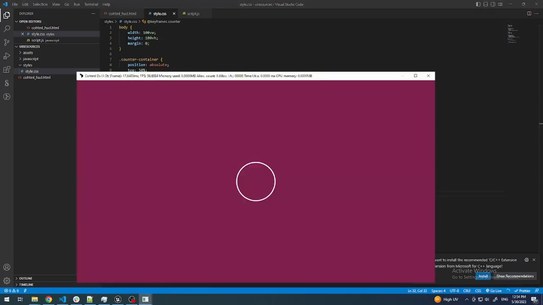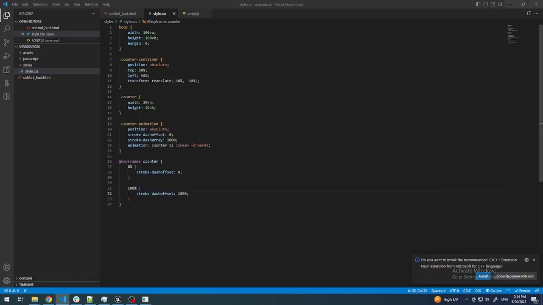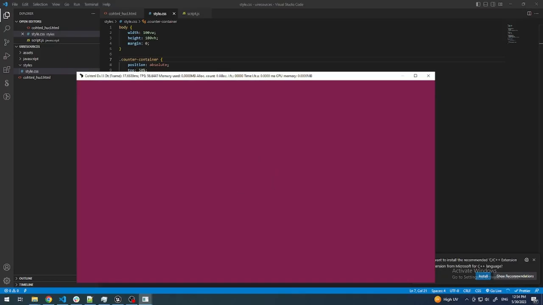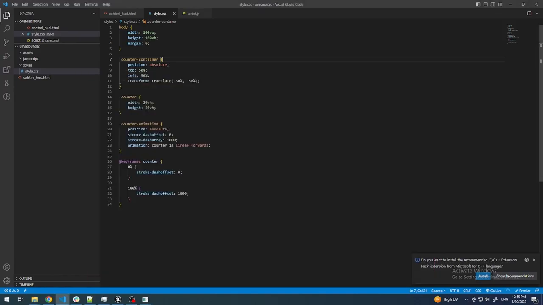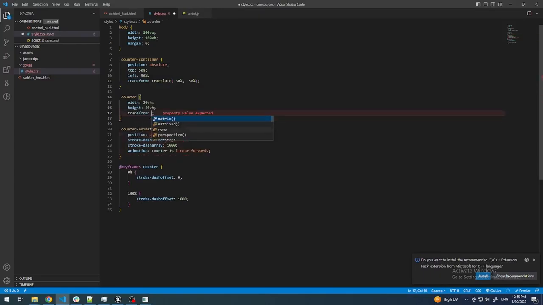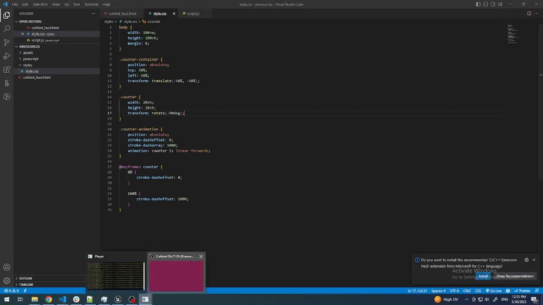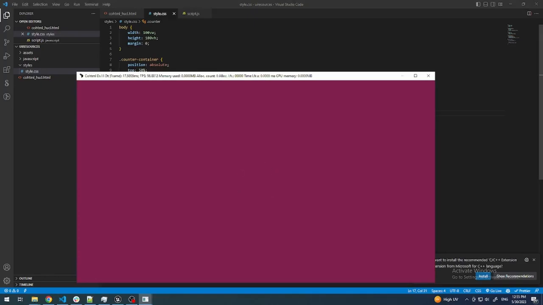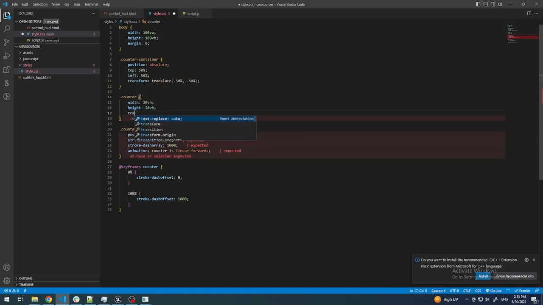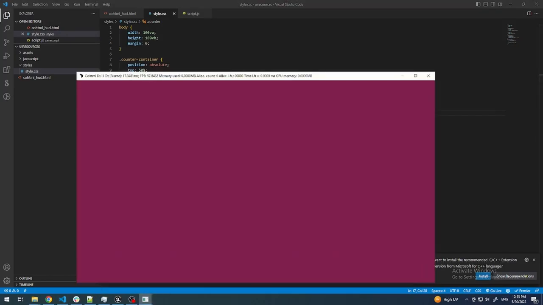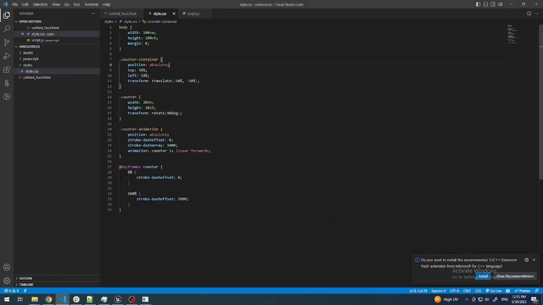Great. But we can also see that it's not starting from the top center. Something we may notice is that our animation starts from the left center instead of the top center. To change that, we simply need to add a transform to our counter and rotate it -90 degrees, which is not correct, so it should be 90 degrees. Great, perfect.